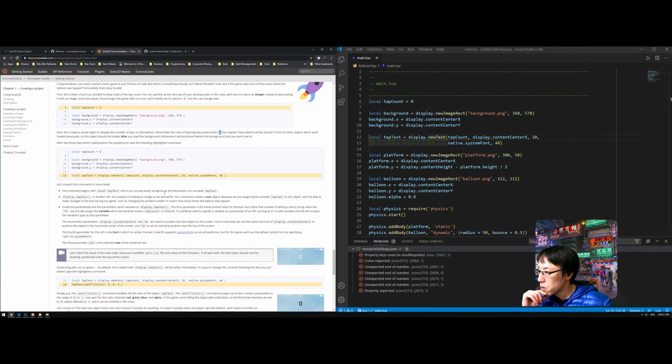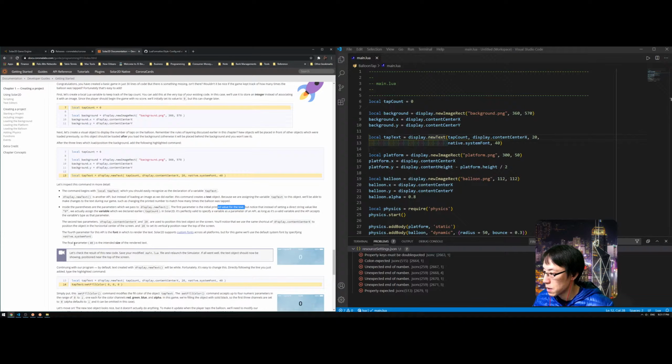So the command: create the local tab text. Okay, recreate the text object, that's fine. Inside the params which we pass, the first is the print value of the text. But notice instead of setting a direct string value like 0, we assign a variable. Tab count is a perfect value to specify as a variable as a parameter of an API, as long as it's a valid variable and the API accepts the variable type as that param. So is the X and Y position, the font, size, okay.